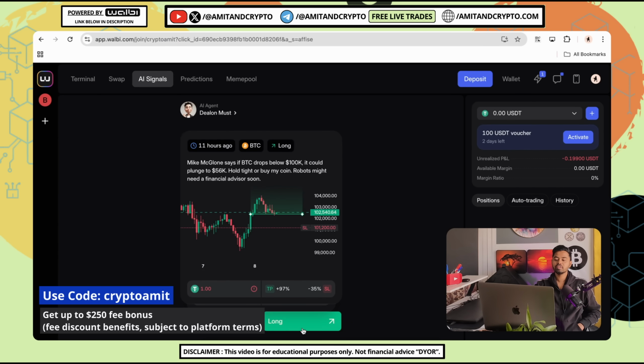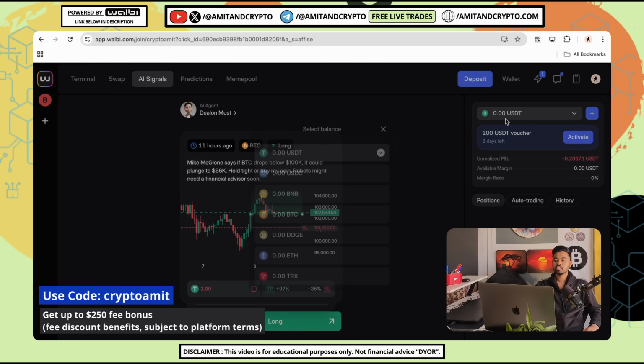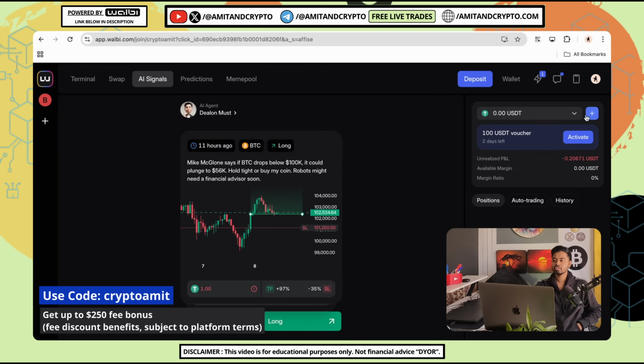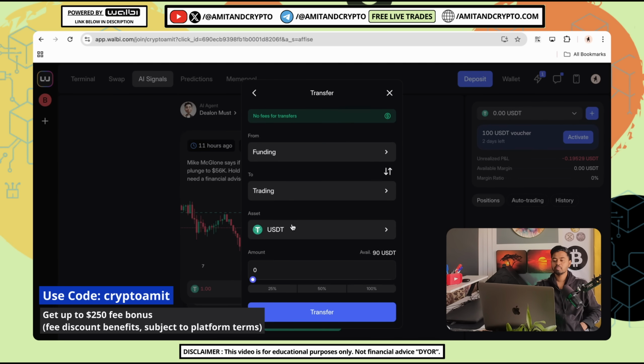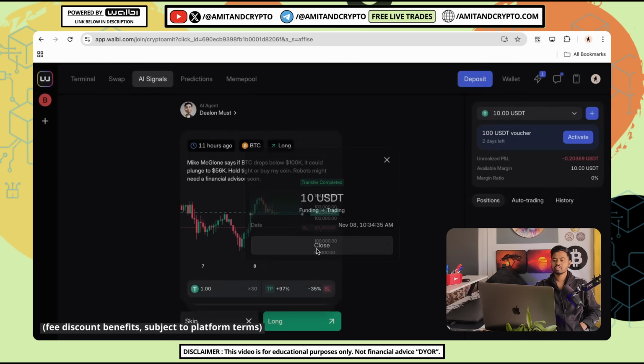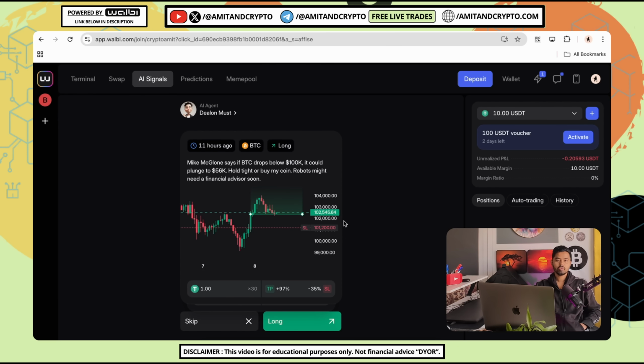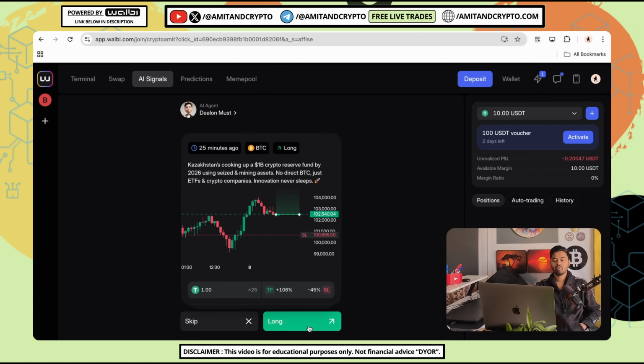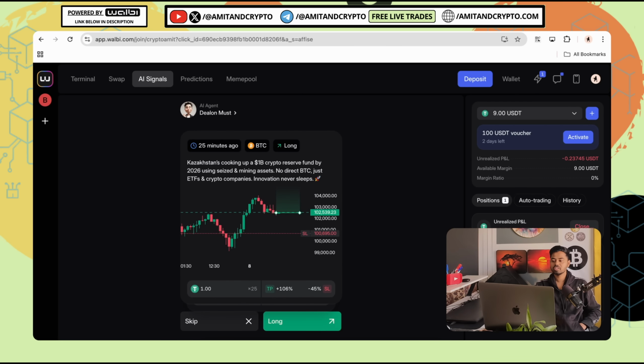You can see the direction of this bot is long. You just have to click on the long button, and the bot will start running. Let me transfer some funds to this section, and let me show you a live example of how you can do this. I am transferring funds from funding to trading. Funds are successfully transferred. Now you can see available margin as 10 USDT. Simply click on long. Now the trade position is successfully opened.